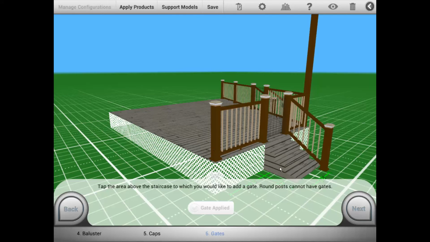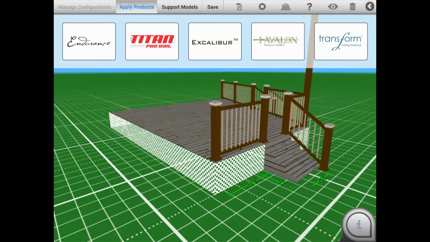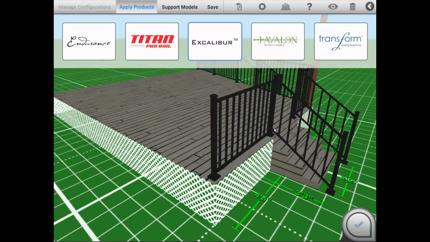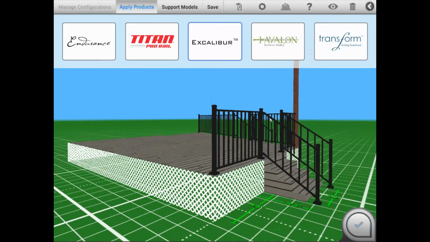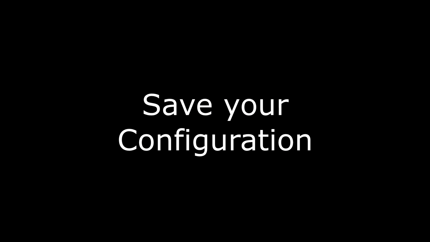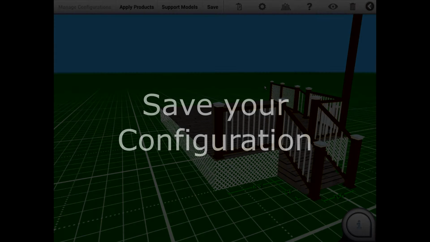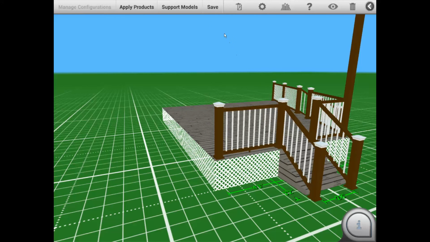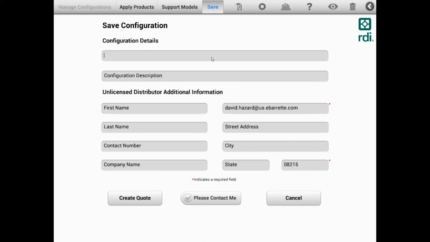Before we save our railing configuration, you can click on Apply Products now or at any point to change to a different product line. This will allow you to quickly generate quotes for different product lines with updated bills of materials. Finally, let's save our railing configuration and create our quote by selecting Save in the top toolbar. After naming your configuration and clicking Save, your quote is generated.